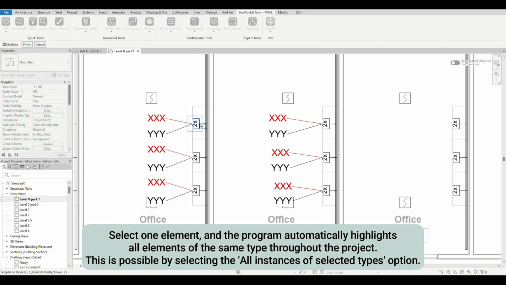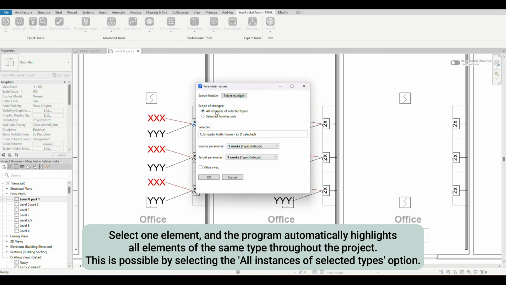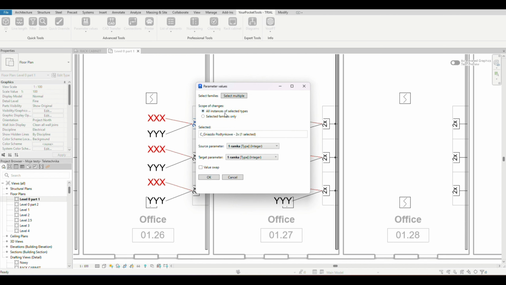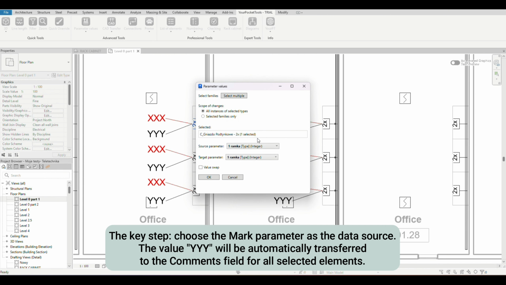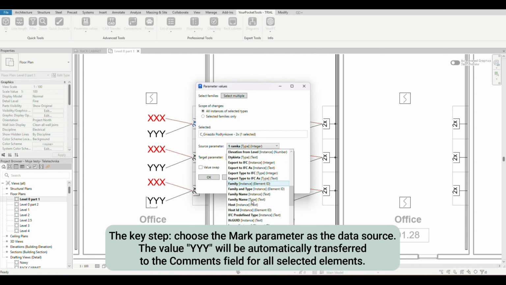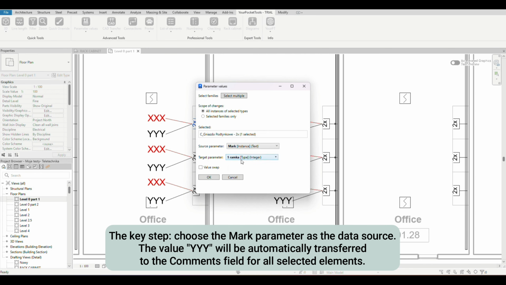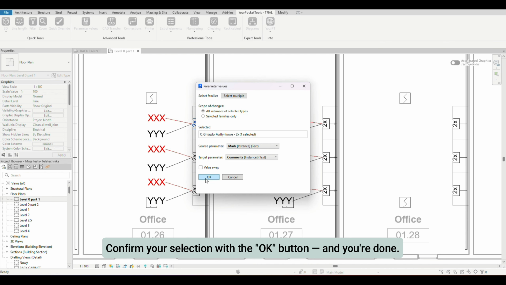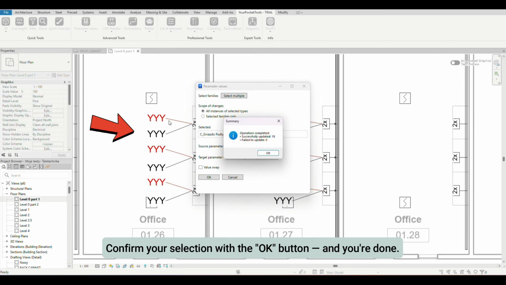Select one element, and the program automatically highlights all elements of the same type throughout the project. This is possible by selecting the All Instances of Selected Types option. The key step: choose the mark parameter as the data source. The value yyy will be automatically transferred to the comments field for all selected elements. Confirm your selection with the OK button, and you're done.